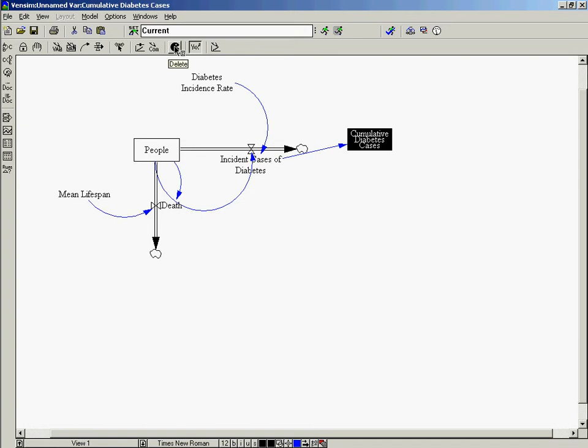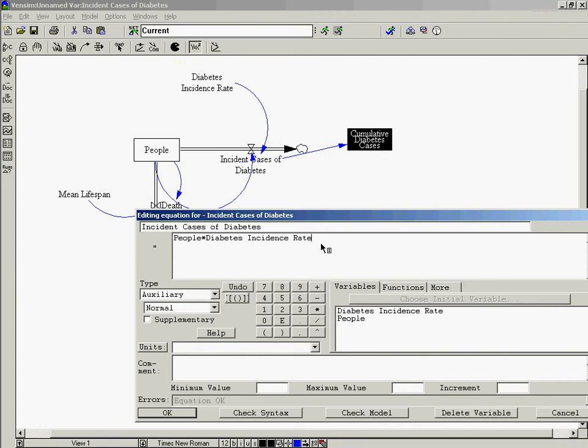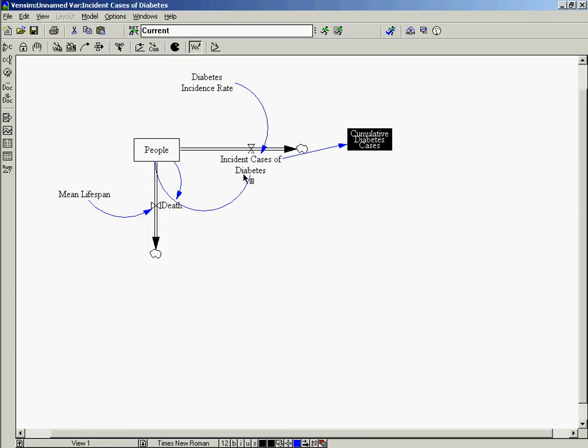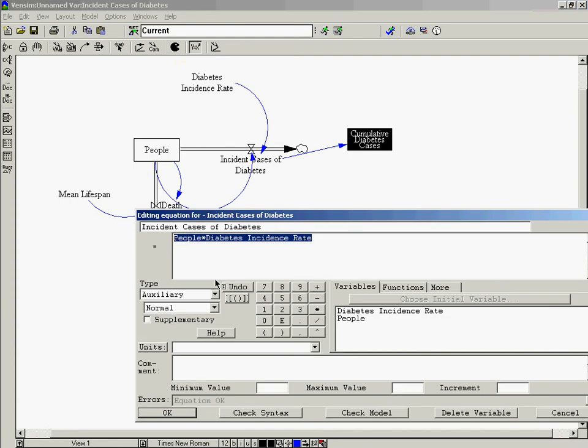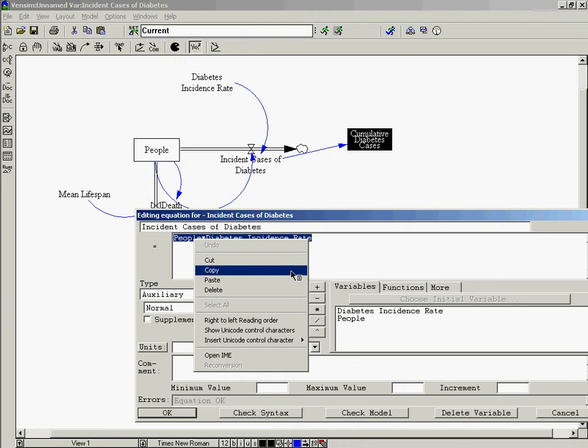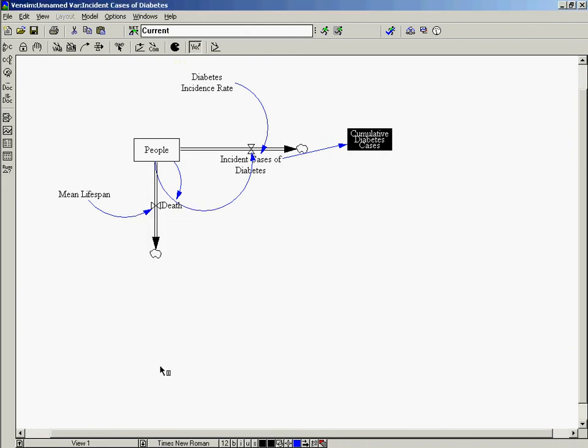So this person is your friend again, but let's first go get the formula here. Incident cases of diabetes has a formula associated with it. Let's copy that formula. I just went into equation mode, I clicked on that, and I copied this formula. Control C, or you can select it and right click and copy. Because we're going to deep six this, eliminate it, delete it, eradicate it.